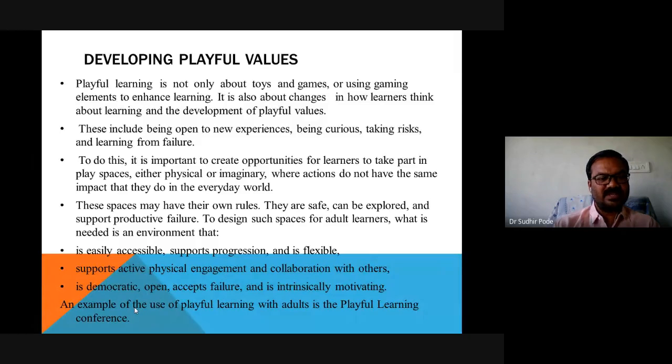These spaces may have their own rules, they are safe, can be explored, and support productive failures. To design such spaces for adult learners, what is needed is an environment that is easily accessible, supports progression, is flexible, supports active physical engagement and collaboration with others, is democratic, open, accepts failure, and is intrinsically motivating.